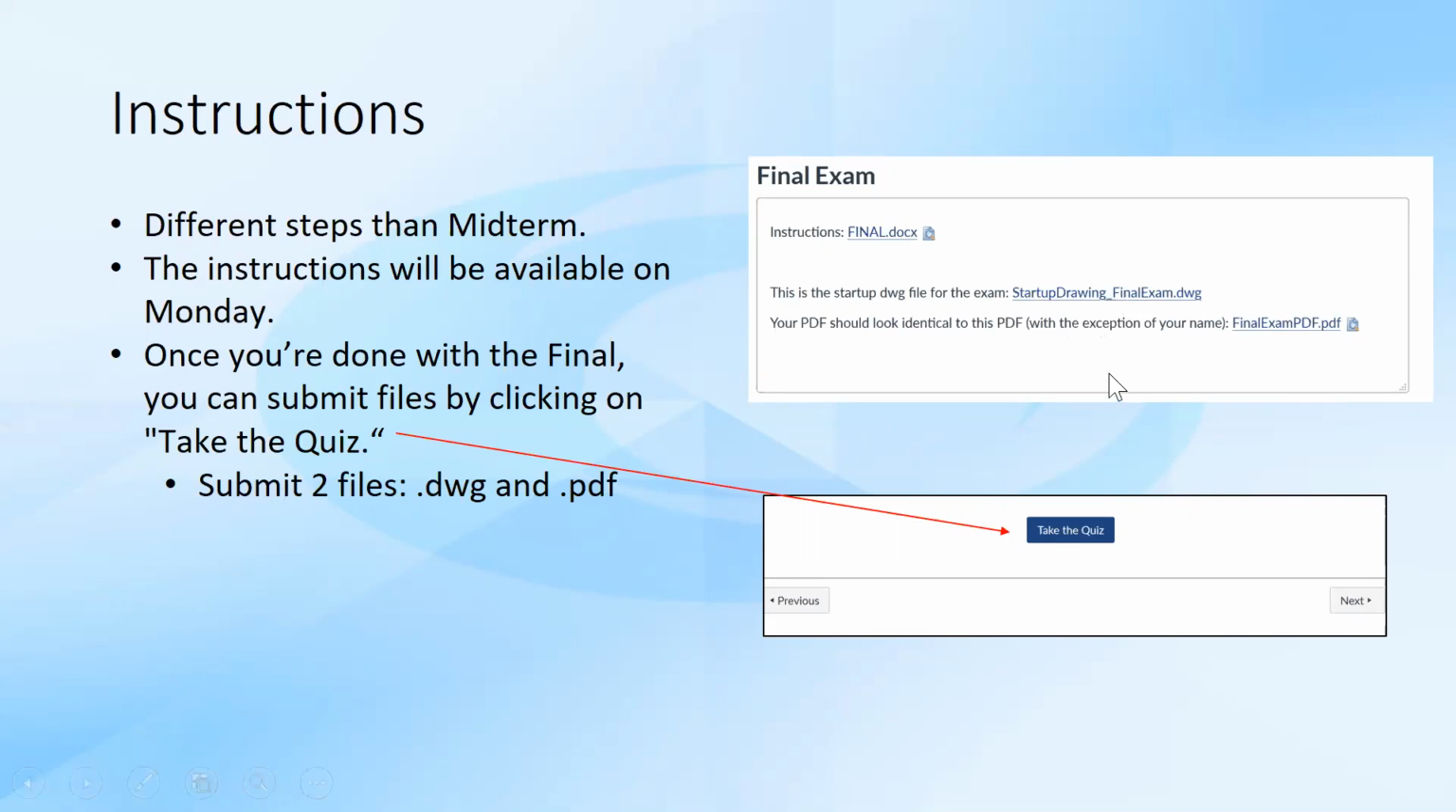Once you're done with the final, you will go to this final exam assignment and click Take the Quiz. It will give you two options. So you're going to submit your DWG file in one and your PDF in the other.